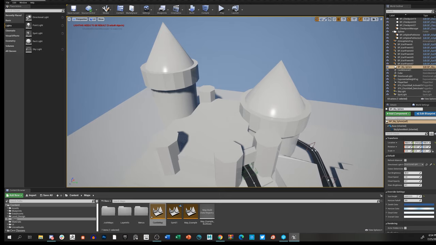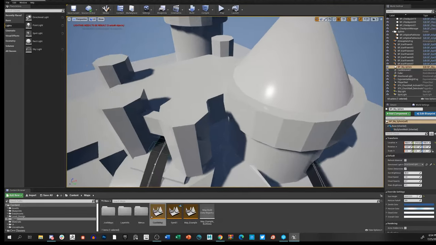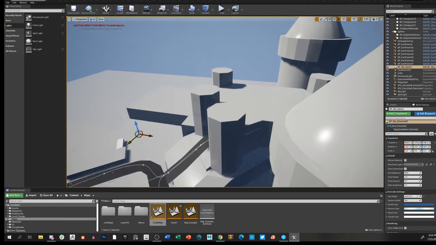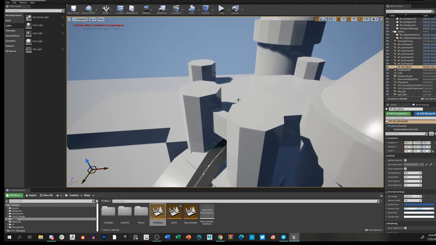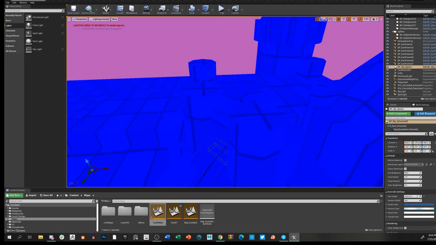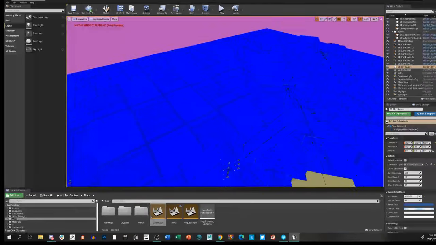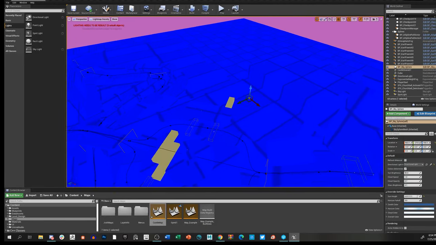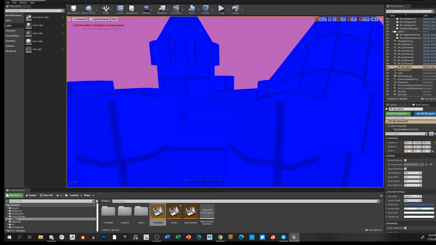So the same aspects of environment art with modular modeling come into light maps too. So if you press Alt zero, okay, there you go. What you're seeing right now is Unreal's visualization for light map density. Okay.